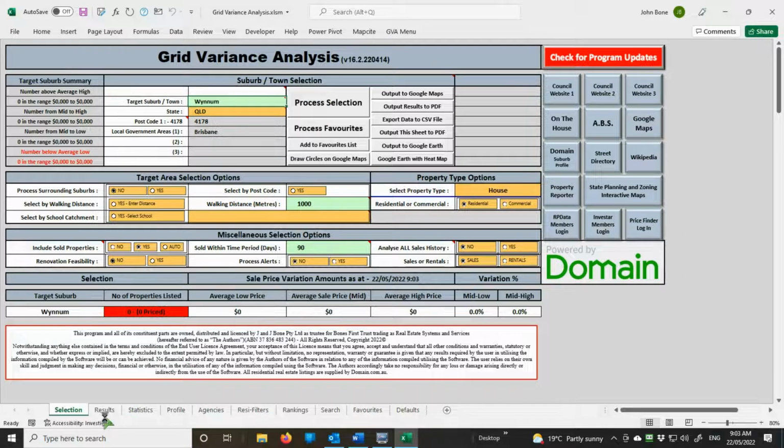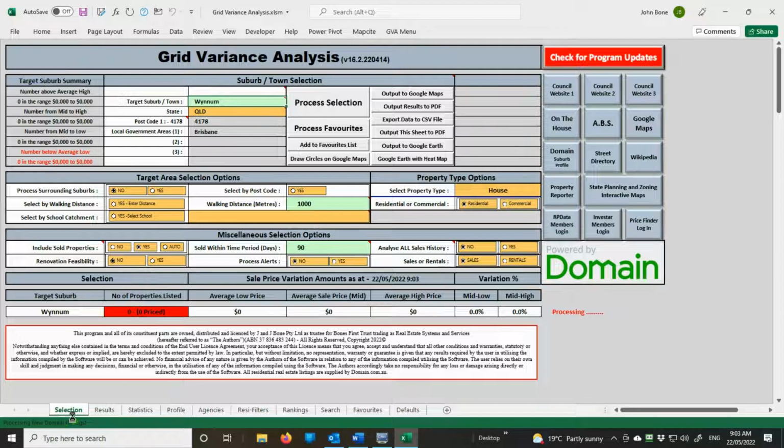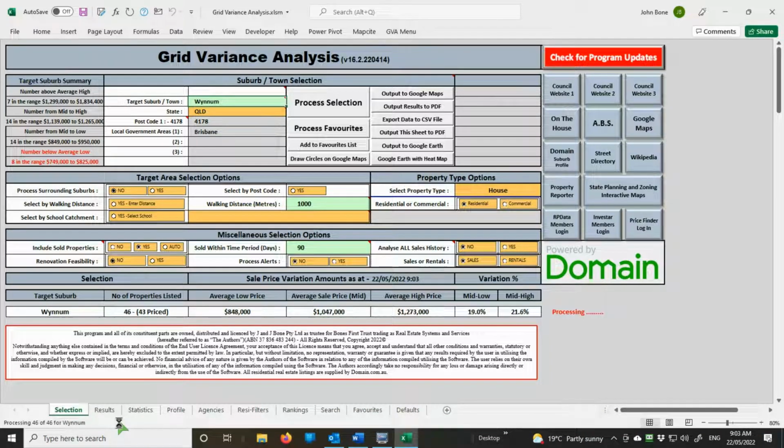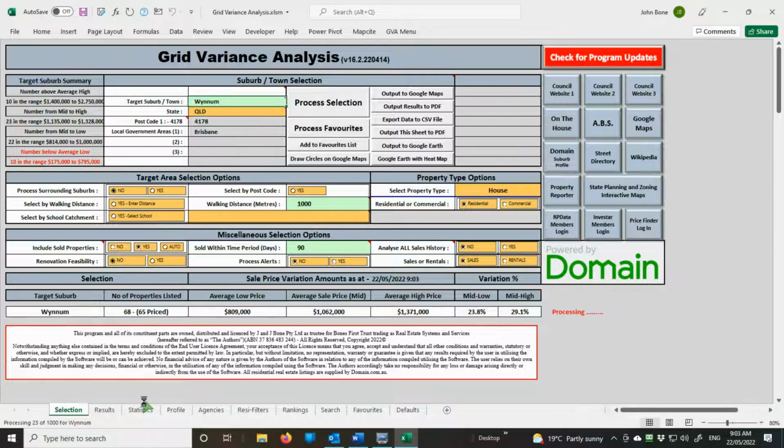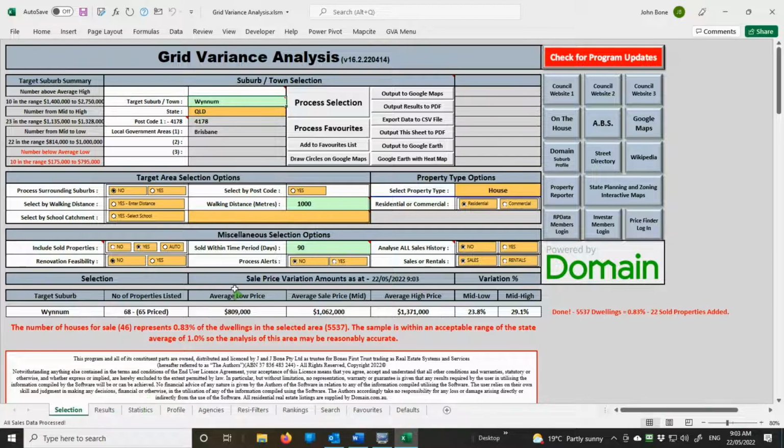When I do that, if you watch the corner down the bottom, you'll see that it tells you what it's doing. It's retrieving data from the ABS. There are 46 records it has to retrieve. These are the number of current listings in Wynnum. It will update the screen periodically as it does the calculations. After it's processed all 46 of the current listings, it will then go to the previous sales. It'll process through till it completes the search for the 90 days.